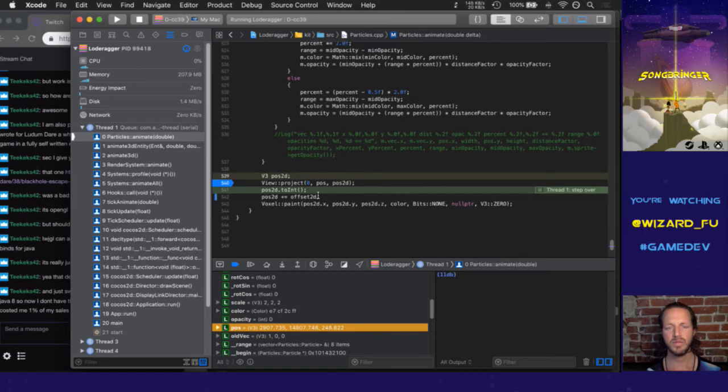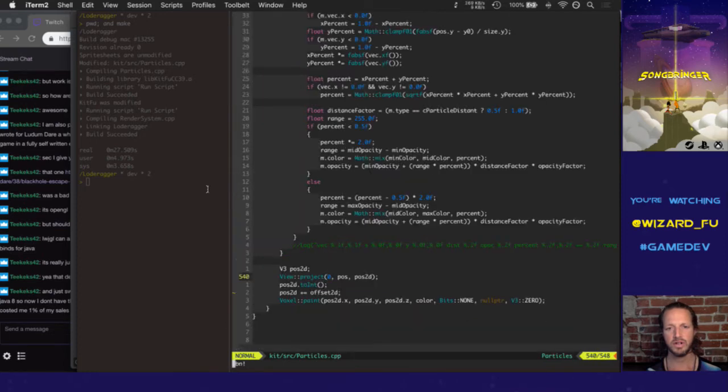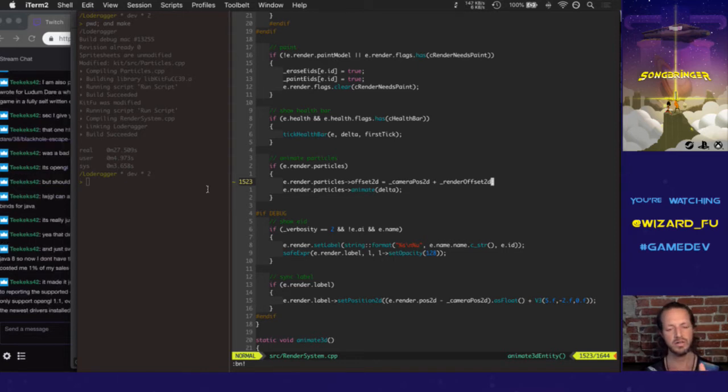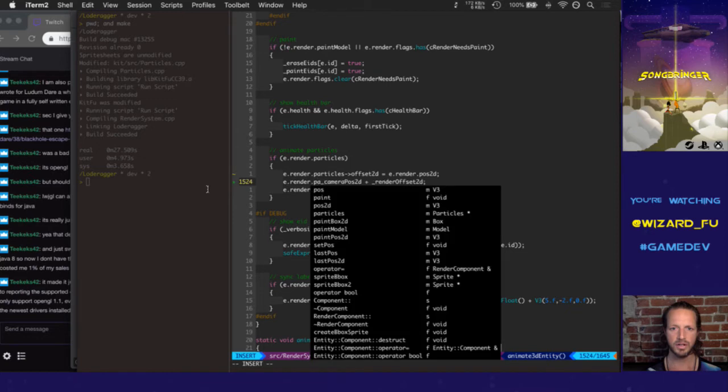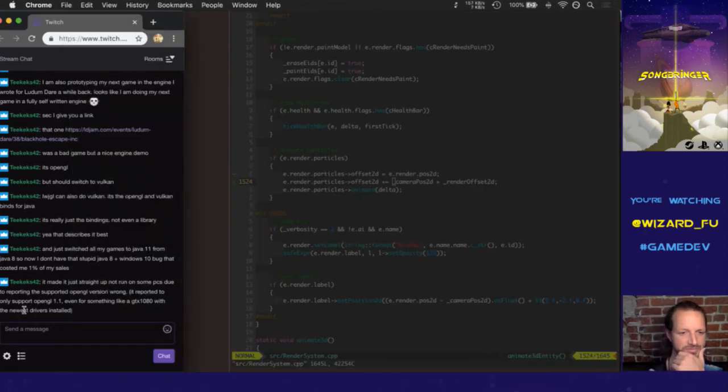All right. Okay, we got to start from the beginning here. I think we're missing the offset of... offset 2D. In the render system, we want to have the offset 2D be the render offset 2D, no, the position 2D of the fire entity. So this is e.render.pos2D, and then e.render.particlesOffset2D plus equals something like this. Render offset, camera pos. I'm not exactly sure.